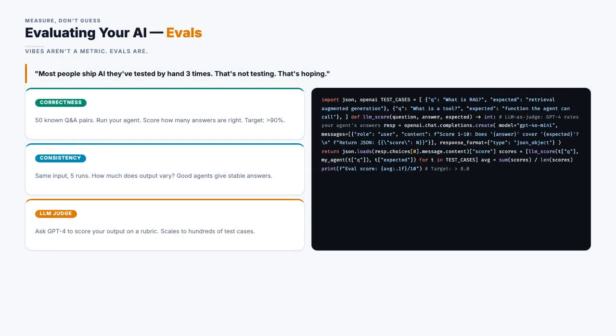Most people ship AI they have tested by hand 3 or 4 times. That is not testing, that is hoping. The professional multi-agent systems are built differently. Now, the skill that separates engineers from guessers, actually measuring whether your AI works.